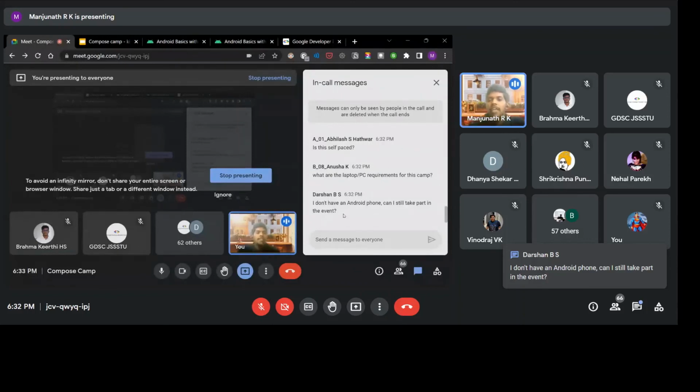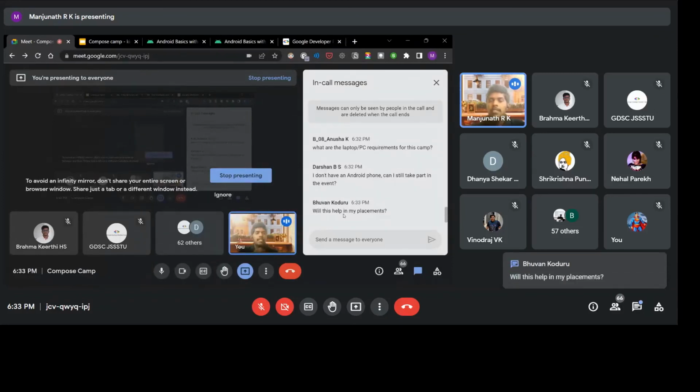Even if you don't have an Android phone, you can still take part in this event. In Android Studio, we have something called Android emulators, which is basically a virtual device where you can build and test your apps. Yes, as I said earlier, we'll be building a lot of projects throughout this whole camp, so it will definitely help you during the placements.